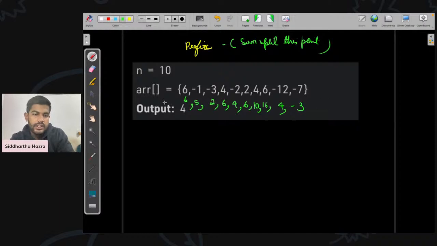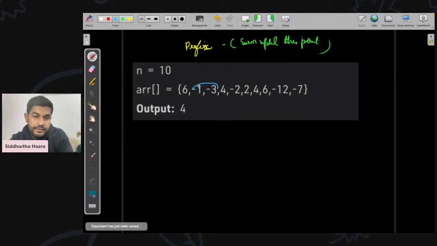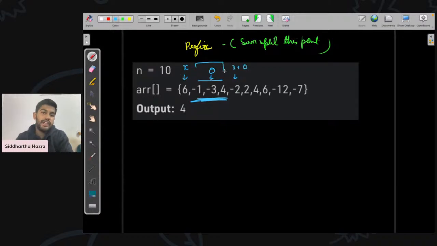Okay, so now, can you see something like this? If we think in terms of prefix sum, then the sum from this point would be useless. This would contribute 0. So the sum till this point, suppose it is x, then this point would be x plus 0 because this is contributing 0 to the value.